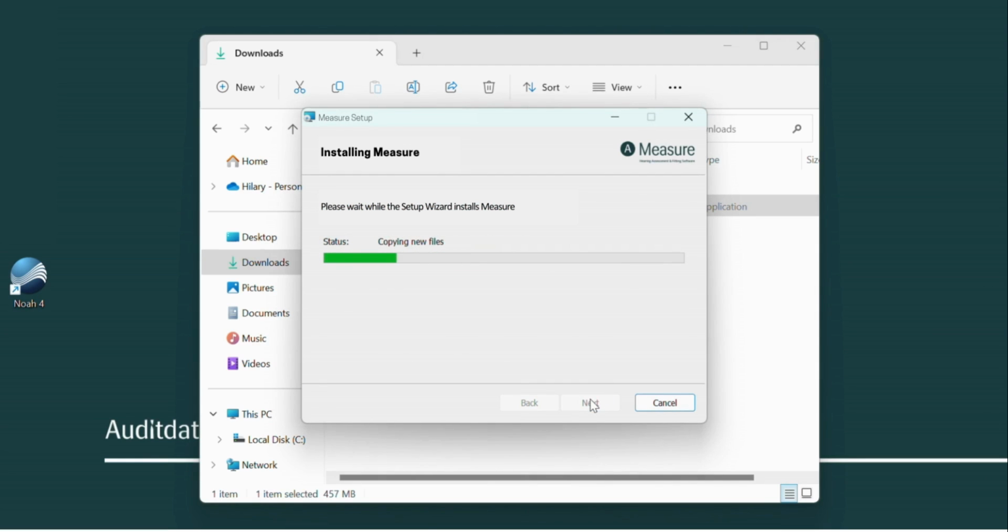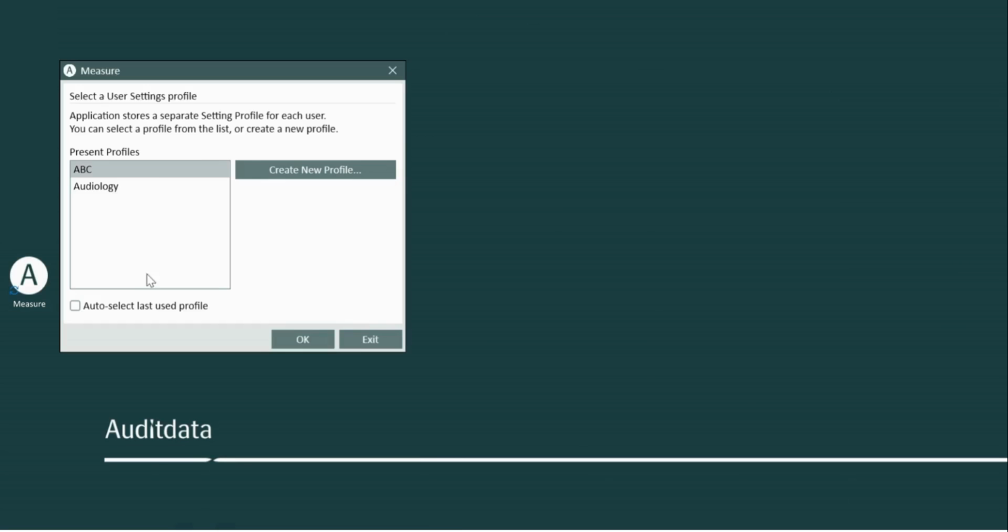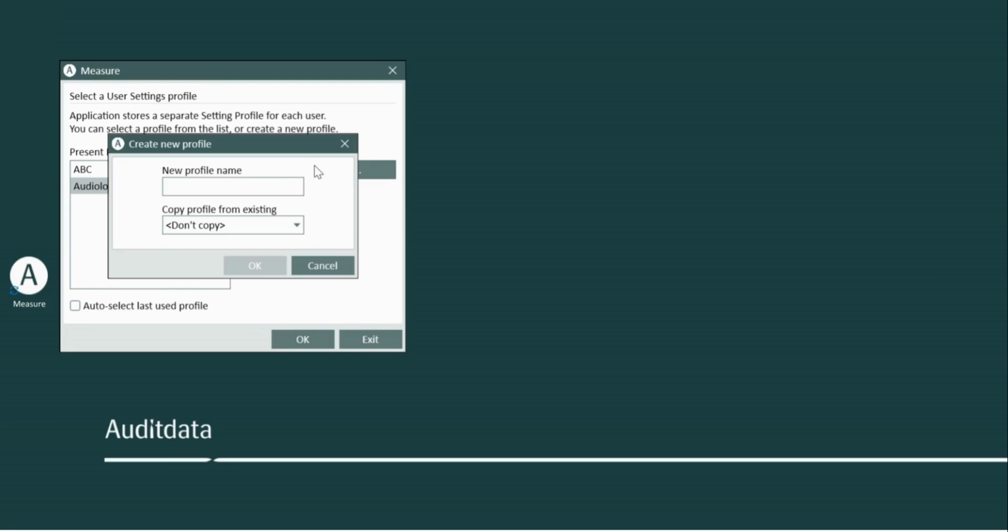In this video, you'll learn the first steps necessary to utilize your Measure software. To open the standalone Measure software on your desktop, click the Auditdata Measure icon. You will be prompted to select a user settings profile. If you have not yet created profiles, click Create New Profile.